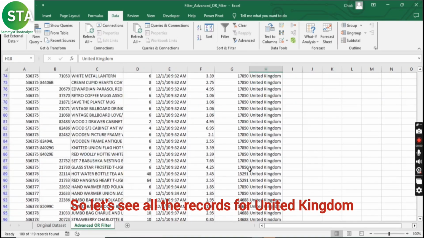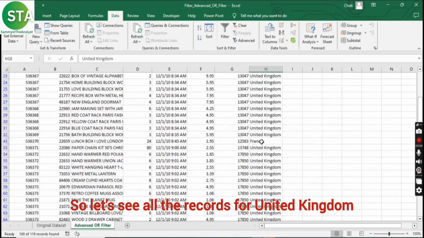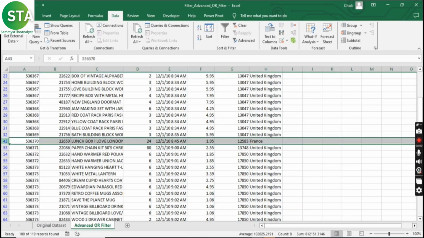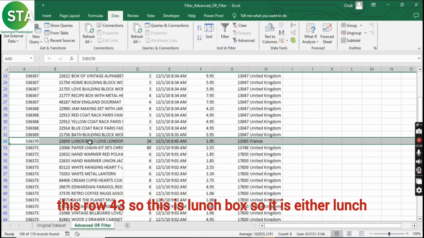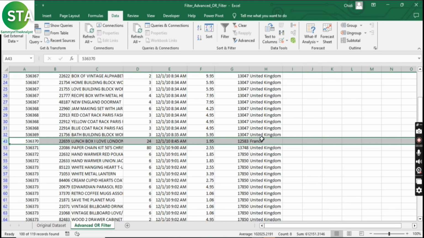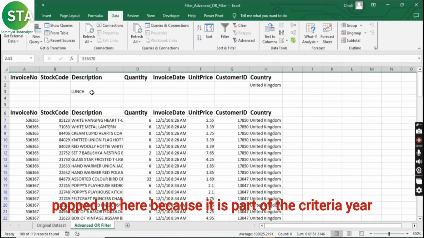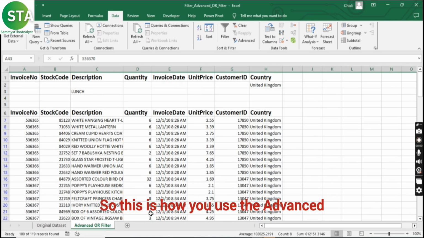So let's see all the records for United Kingdom, or you can see this column 40, this row 43. So this is launch box. So it is either launch or United Kingdom. So launch has popped up here because it is part of the criteria here. So this is how you use the advanced or filter.